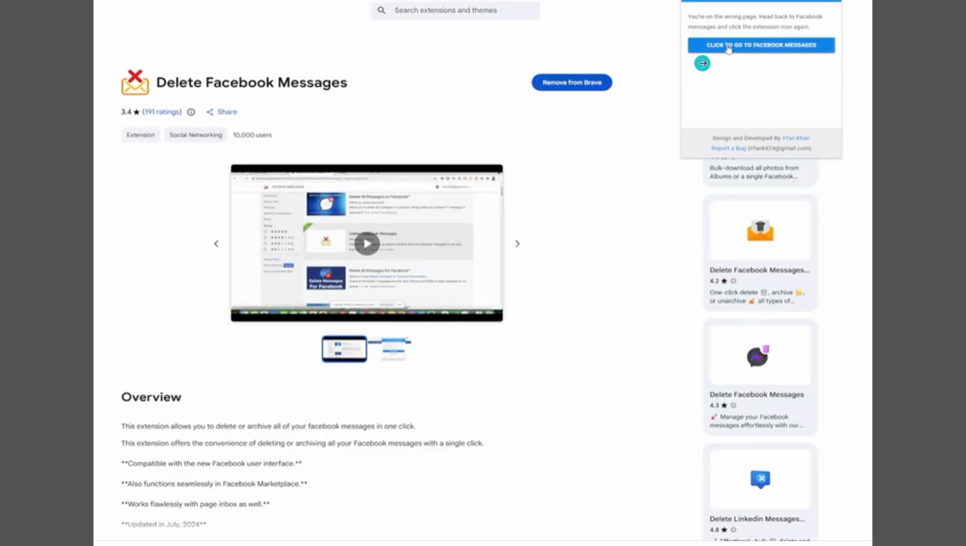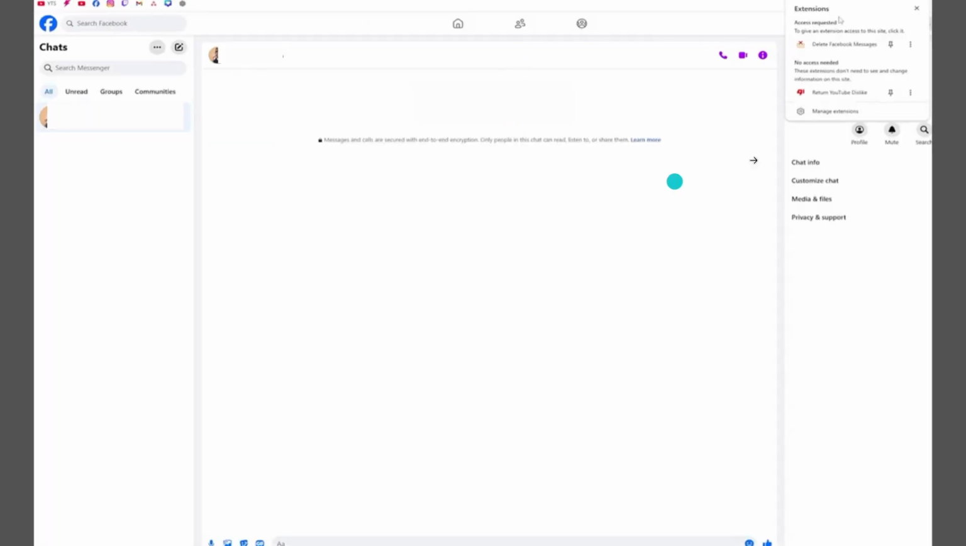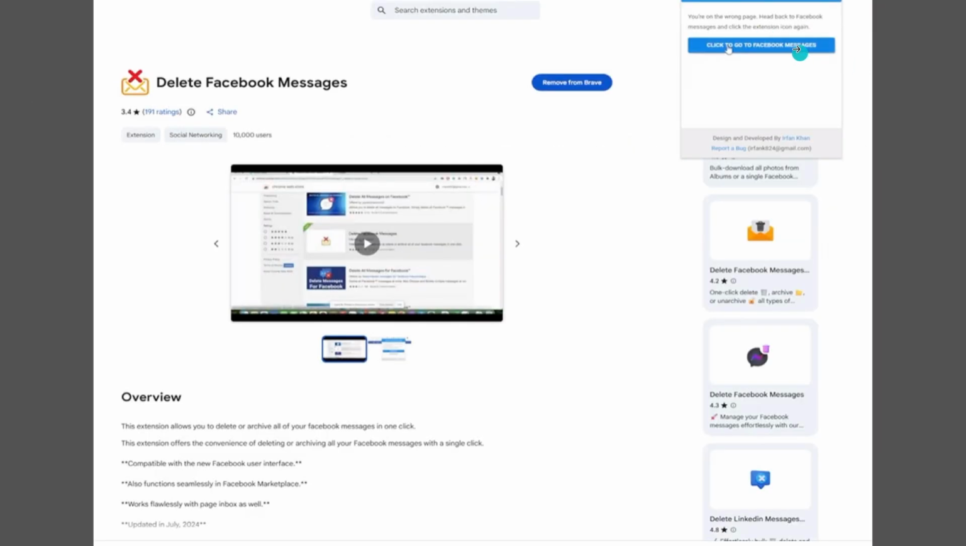Once the extension is installed, click the extensions icon in your browser toolbar. Select Delete Facebook Messages from the list. In the extension window, click the button that says Click to go to Facebook Messages. This brings the extension and your messages page into sync so it can run properly.